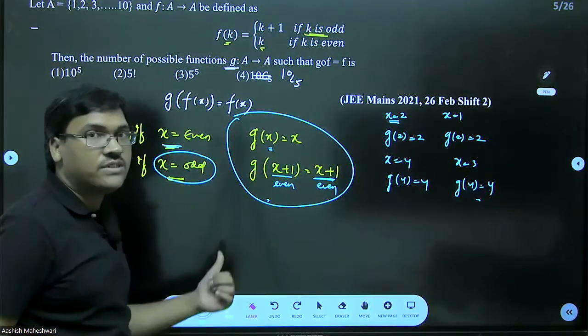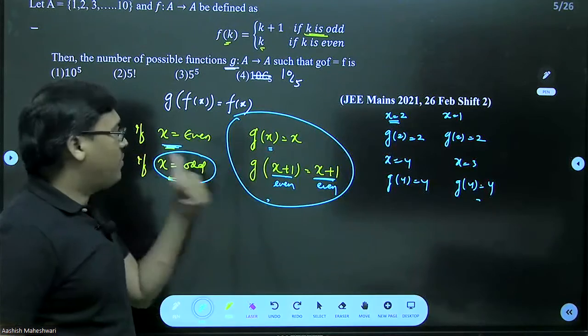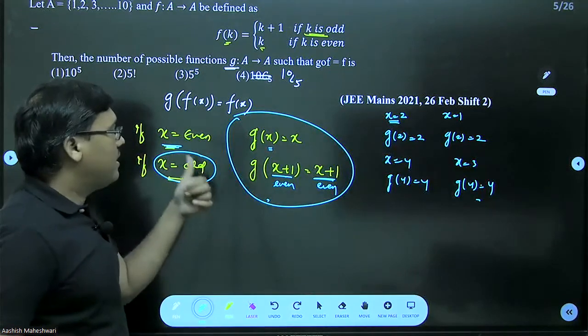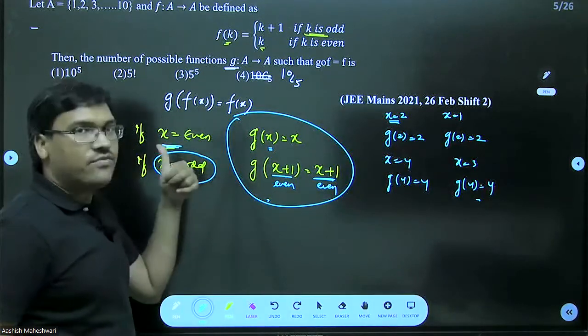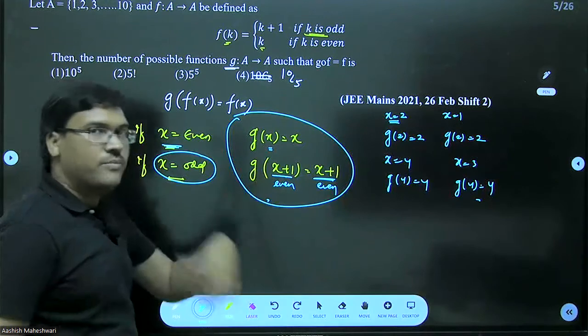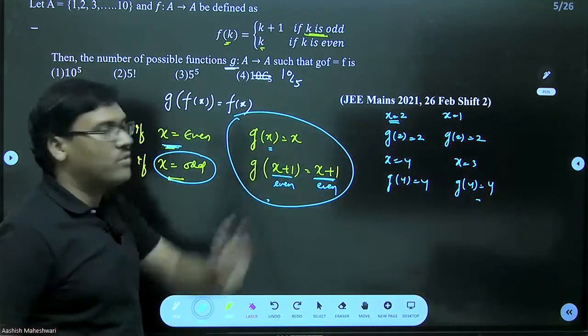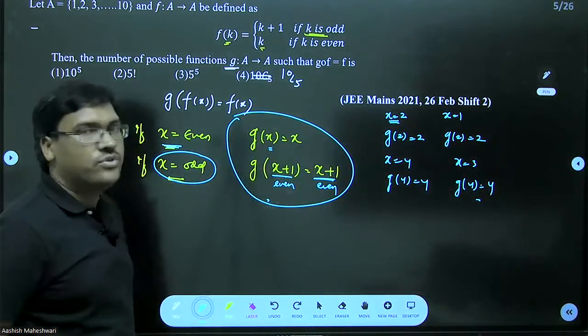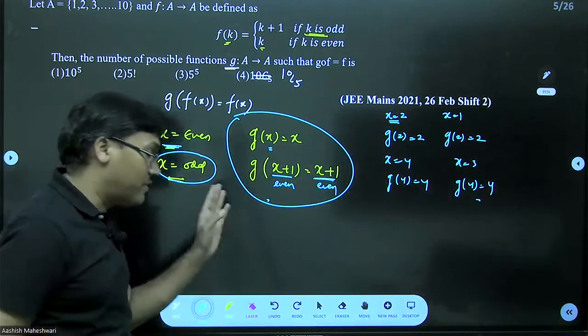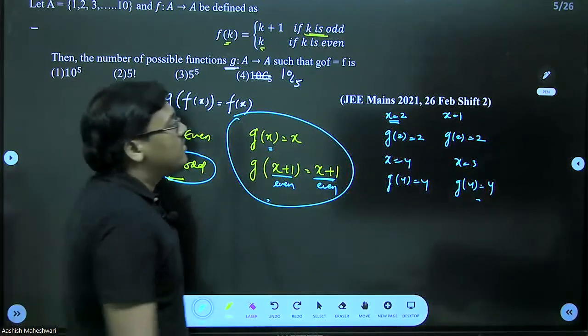That means gx function, for all the even numbers, will be an even value. G of 2 will be equal to 2. G of 4 will be equal to 4. G of 6 will be equal to 6. You can see.